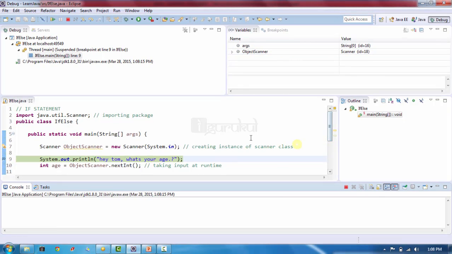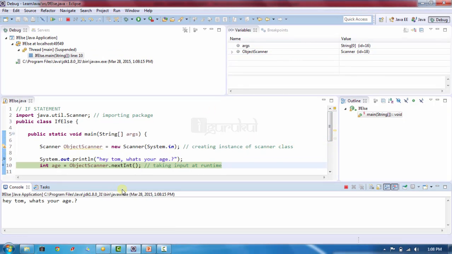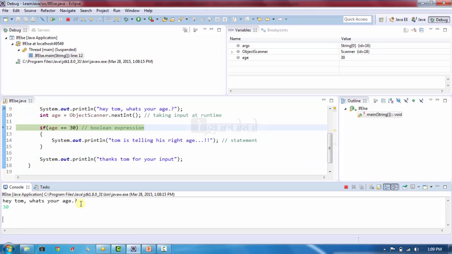So what we need to do is press F6. It will come to the next line. So our first line is printed. It's asking me about the age. Let's give the right age first, 30. Press enter. Then press F6. F6 is used to execute the program step by step in the debugger view.